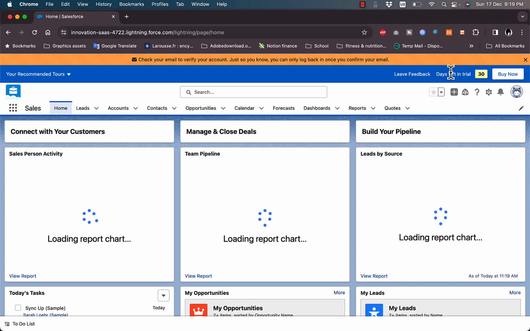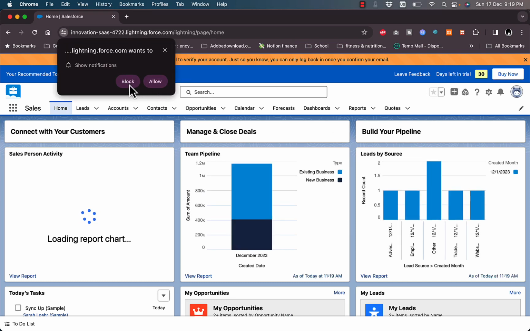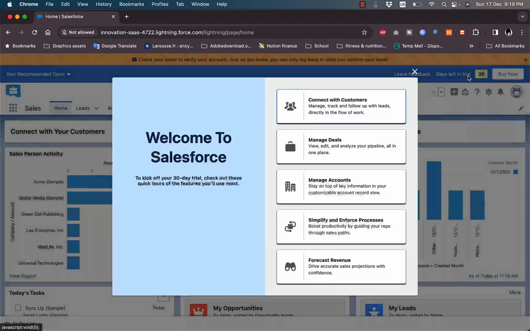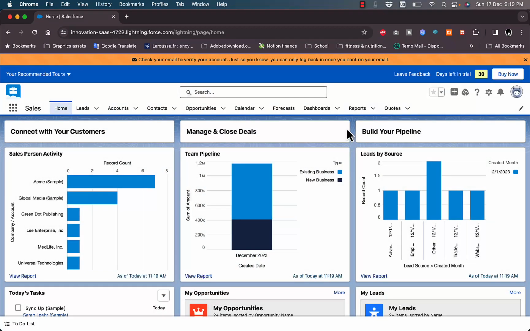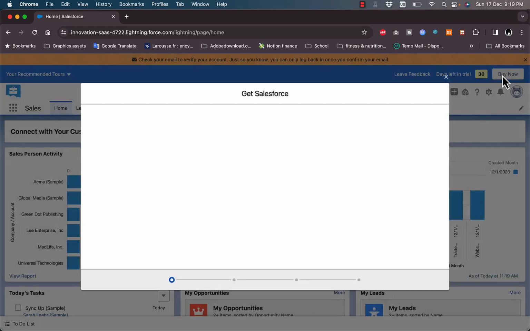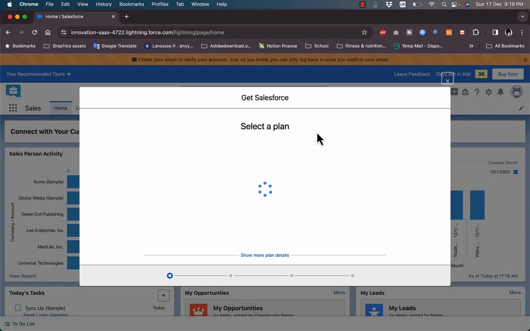Here it says that I have 30 days left in my trial since I just created my account. And here, to kick off my 30 days trial, these are some quick tours on how to connect with customers, manage deals, manage accounts, simplify and enforce process, and forecast revenue. So for now, I'm just closing this pop-up or tutorial. And here I can leave feedback. I can click to buy now. So let's click on buy now to take a look at their plans.